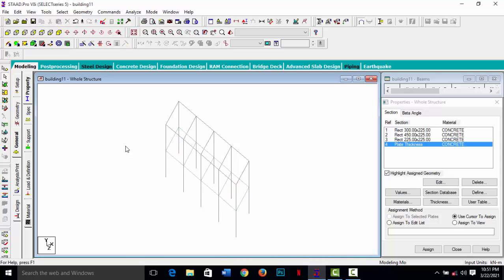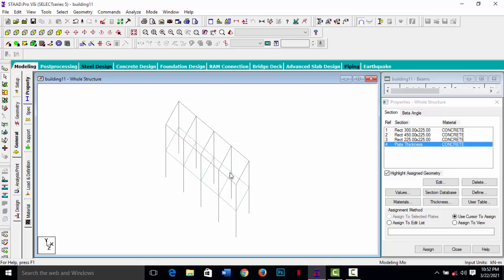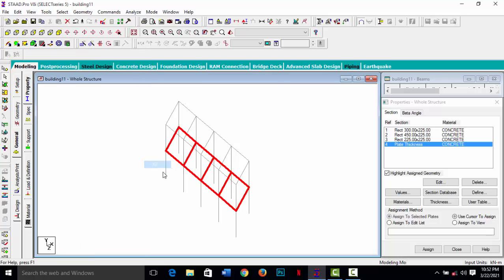To actually know that these plates are created, you can come to the select tab in the main menu bar. If you look at these plates, they are parallel to this SZ axis. So you come to your select tab and hit on plates parallel to SZ, and you see that they are now selected. So we have 4 plates selected in this model.